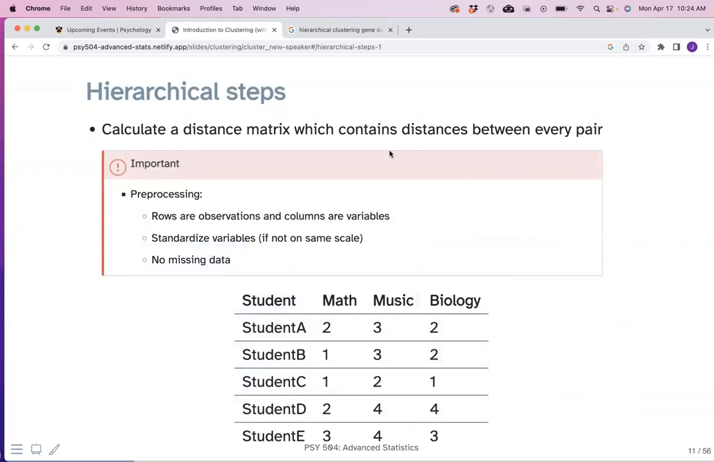So what I want to do is walk through the steps that I just talked about and show you how to apply them in R. So one important note: when we are going to do hierarchical clustering or even k-means clustering, we need to make sure that our observations are rows and our columns are variables. We need to make sure that our variables are standardized if they're not on the same scale. Some of the packages will do this automatically for you, so you have to look at the documentation for that. And then we shouldn't have any missing data. So, use multiple imputation or listwise deletion, so there can't be any missing values.